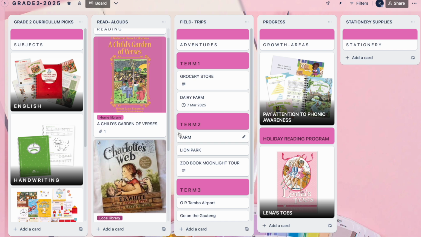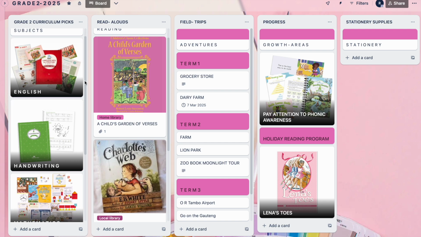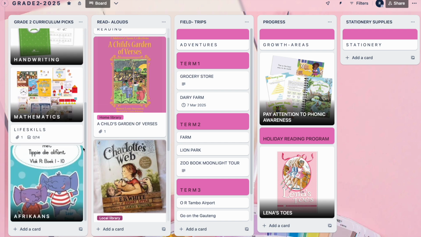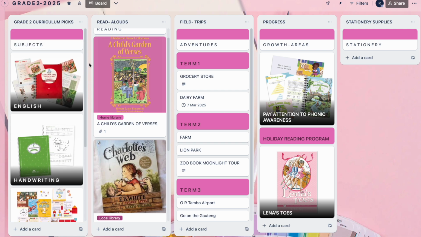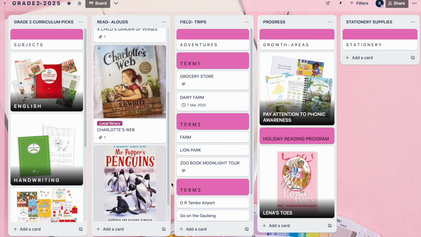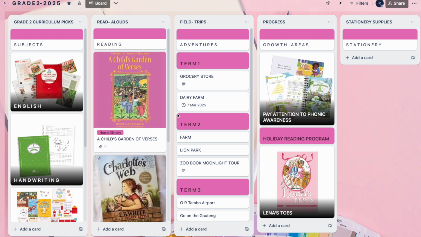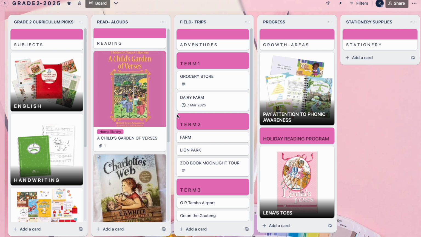It brings about organization. Let's just recap. These are the subjects that my daughter will be covering for next year. Afrikaans and everything else, it's laid out. And then the read-alouds that we're going to do next year. These are not all the read-alouds that we're going to read. After this video, I will populate all the read-alouds that I want to do.